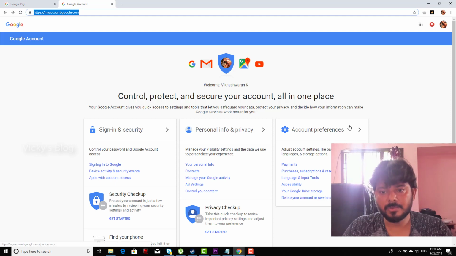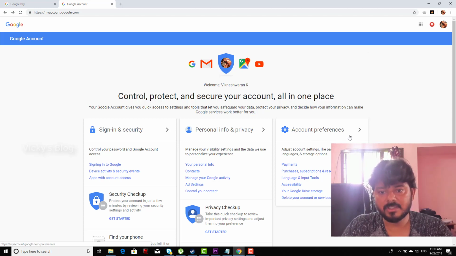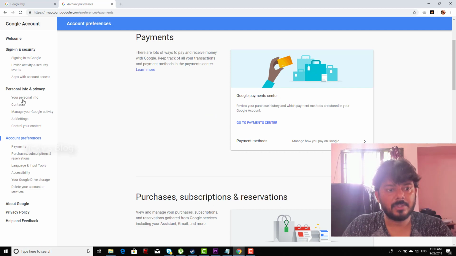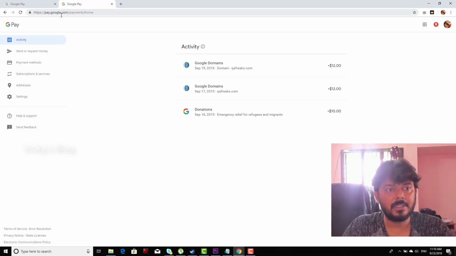If you are entering into this settings, either you can select this Google account as well. So under this account preferences, right, you can see this payment options here. Under this payments, you can see these options and you can see this go to payment center. So I'm going to click this go to payment center. It will bring me to pay.google.com.